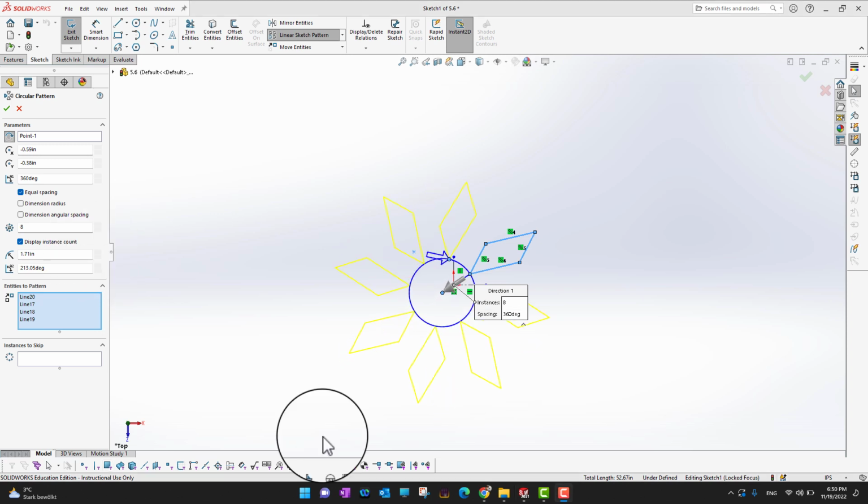Like this. So this was all about the linear and circular sketch pattern. They are going to save you a lot of time when you have to make multiple items. You can just make one sketch and then pattern it in the linear way, or you can pattern it in circular ways. So it's a really powerful tool.